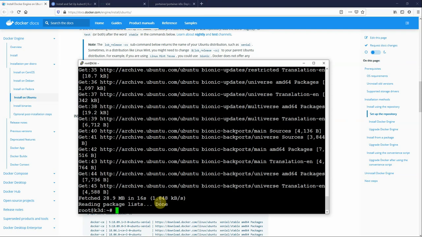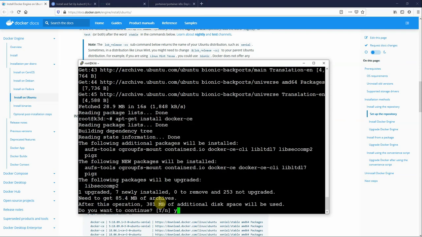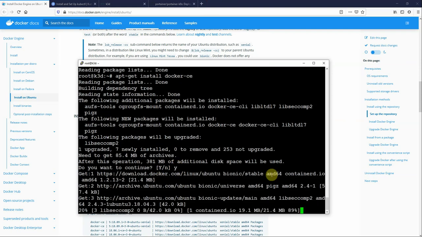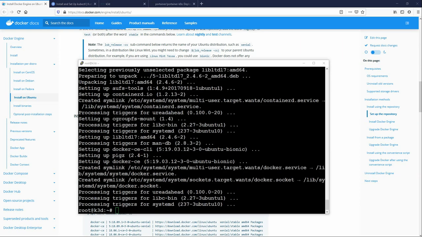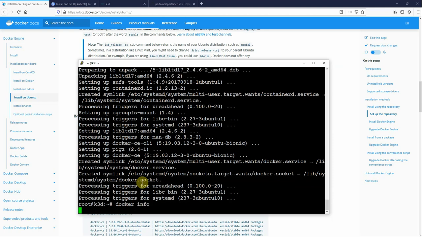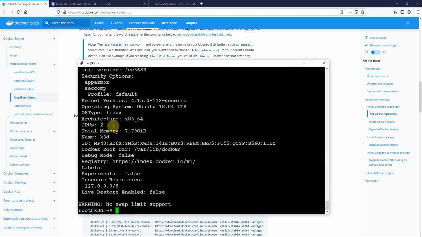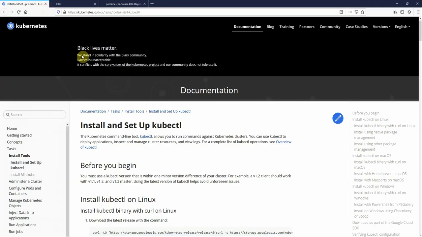Okay, that's done. And then we just need to install Docker CE. So we'll just run this simple command and off we go. Let it now complete the installation of Docker. Okay, Docker is now installed. We'll just quickly check that, docker info, and here we go. So that's now Docker.